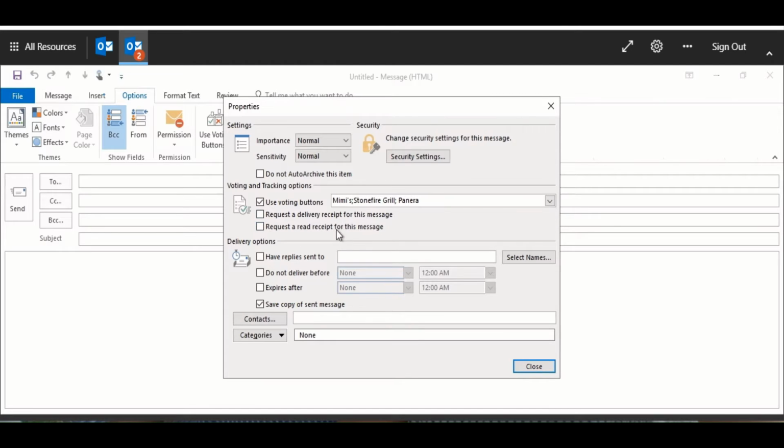And the difference between these 2 options, as the text will explain to you, is that the delivery receipt just means that when you send this email out to someone else, and that domain or that server receives their email and it's sitting in their inbox, then you're going to get an email that says, okay, this has been delivered and it's ready to be read, right?